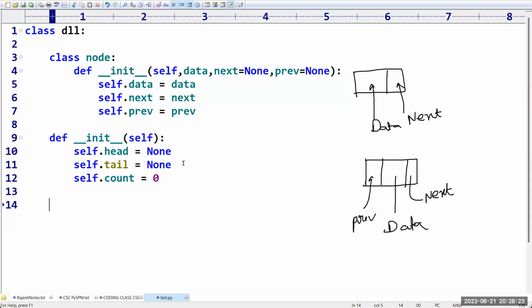We are representing this by using the count variable. What is the purpose of this count? Sir, how many nodes are there in your double linked list? We are representing that by using this special pointer called count. So that's why I defined three variables for any double linked list.